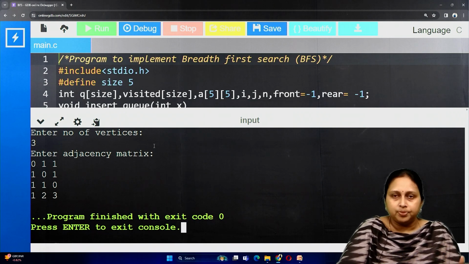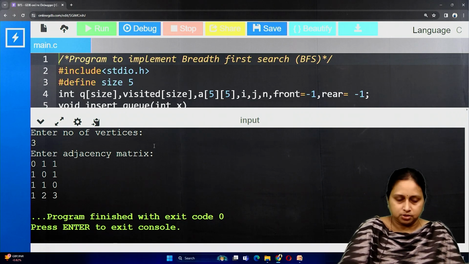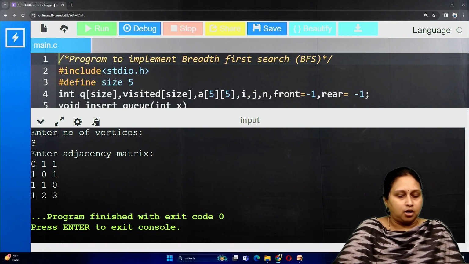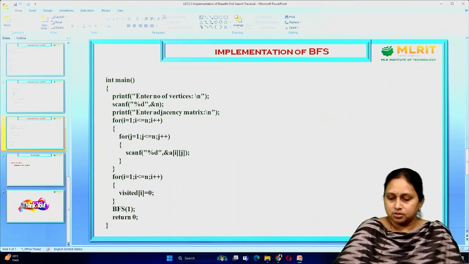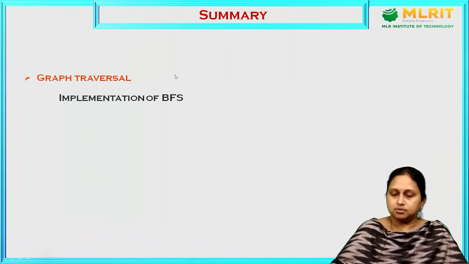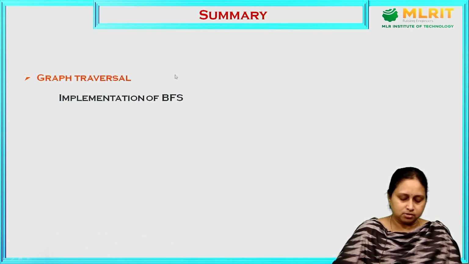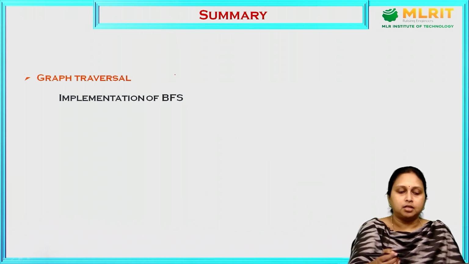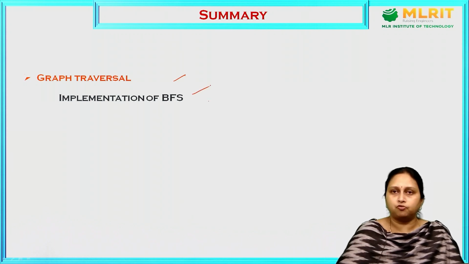These are the vertices which have been visited. Okay, I hope you understand this concept. In this, what are the things we have discussed? We have seen about the graph traversal implementation of BFS.